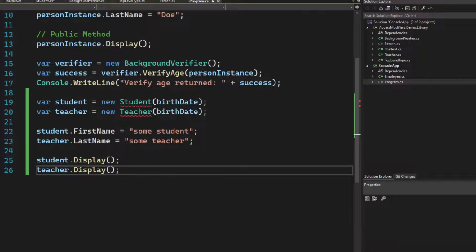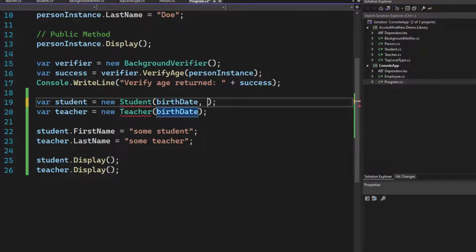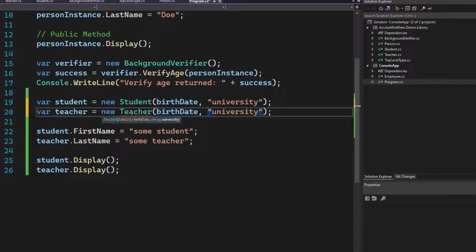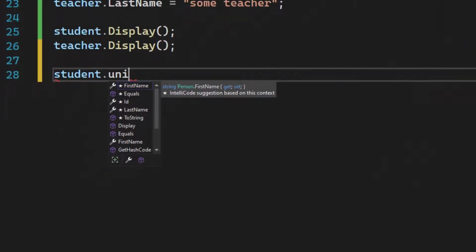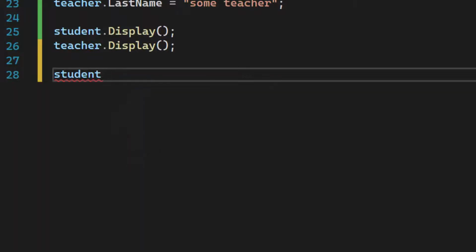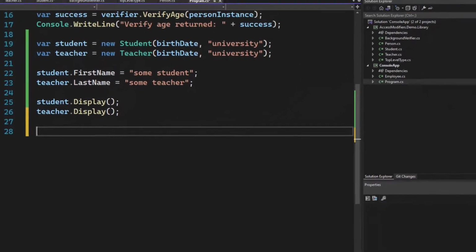Now let's go to main method. Now in this constructor, we'll have to pass birth date and university. Check the IntelliSense on the instance variable of any type, let's say student, and we can confirm that protected members are not suggested. Similarly, if we try to get the IntelliSense suggestions for person class object, we will not be able to see the protected member. Why? Because main method is not part of derived class.